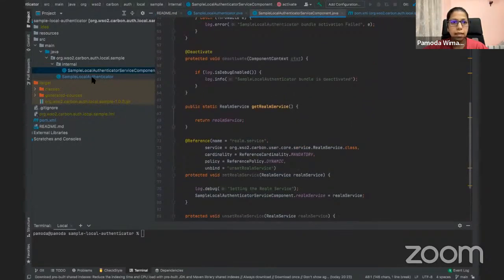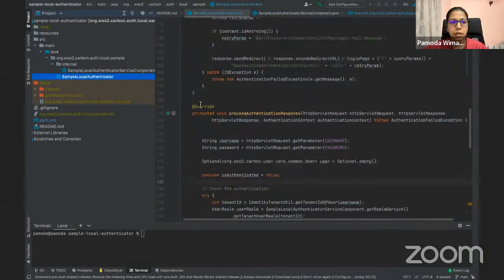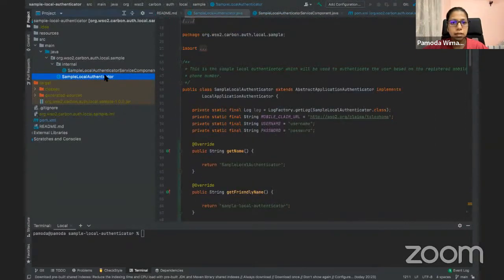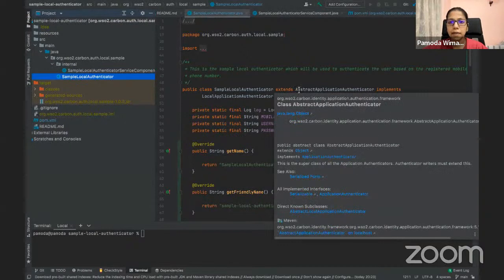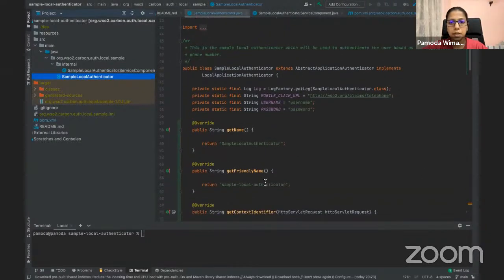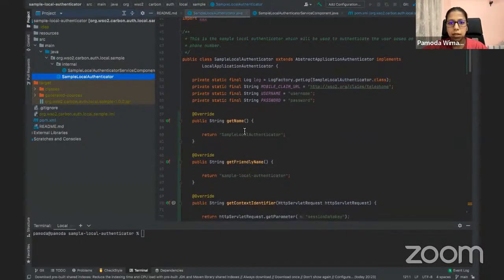Okay, and then the sample local authenticator class. This is the sample local authenticator class. As I mentioned previously, I have extended the abstract application authenticator and implemented the local authenticator interface. So here we need to override the methods of the base abstract class.